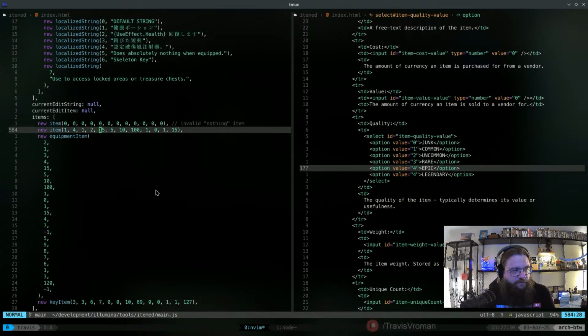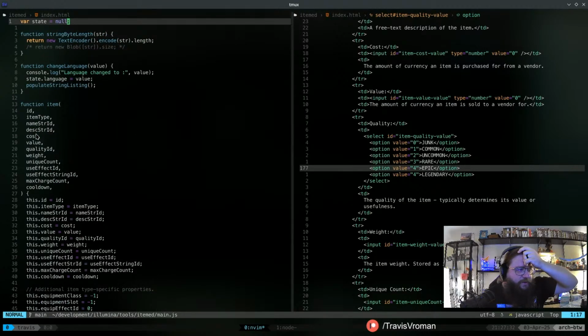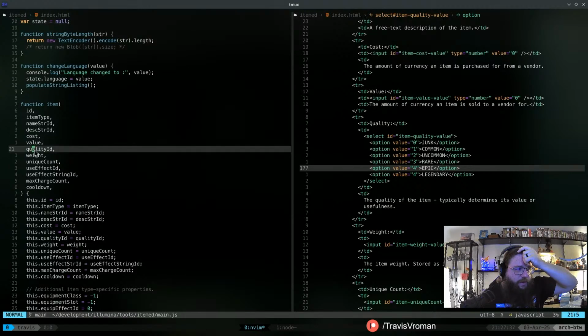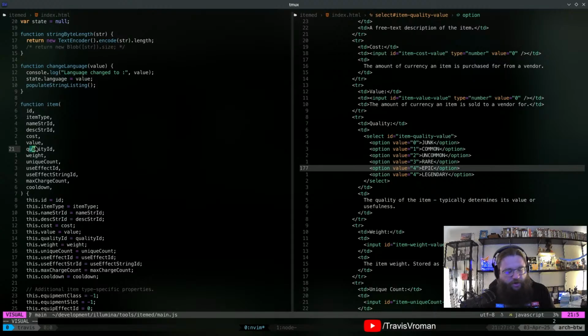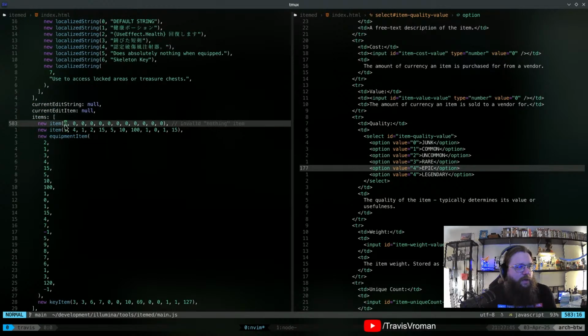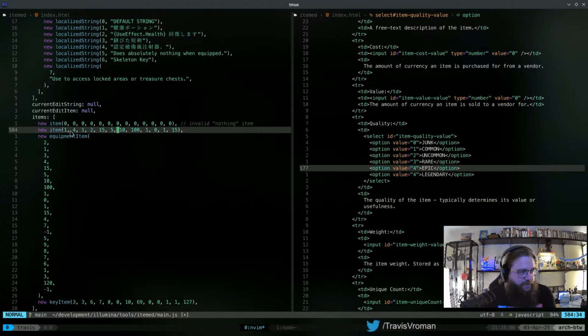All right, and then down at the bottom of this file, where we have all these equipment items and all this good stuff. Let's see, where did we put that? That was type, string, cost, value, quality ID. So it's the 7th property. Okay. So it needs to go right here, right? So this first item is a nothing item, so that's a nothing burger, essentially. Let's see, 1, 2, 3, 4, 5, 6. So 7 is actually going to be right here.